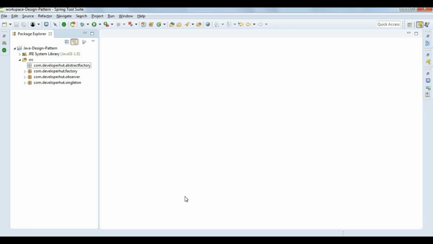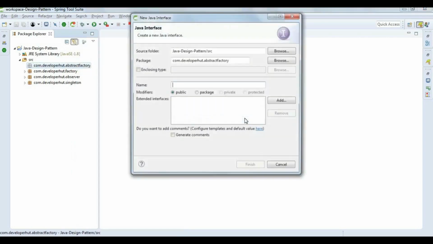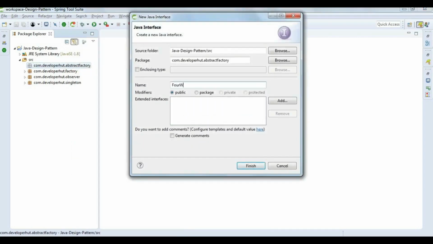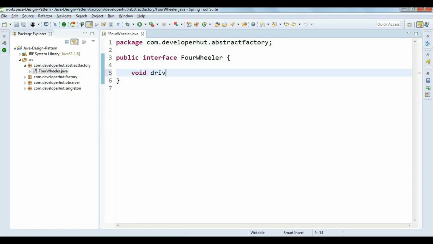So now let's go ahead and start creating the classes, and we will understand the abstract factory design pattern with the help of our Countrywide car building application. Okay, so let's first create a common type for the product class. So I will create one interface. I will say four-wheeler, right? And four-wheeler has one method which is drive. So I will say void drive, right?